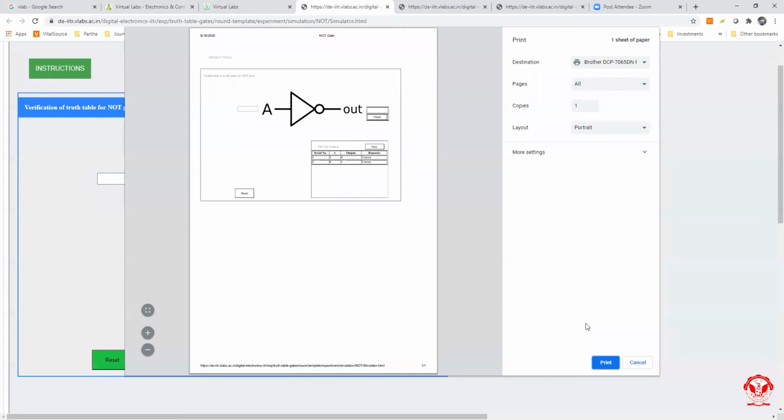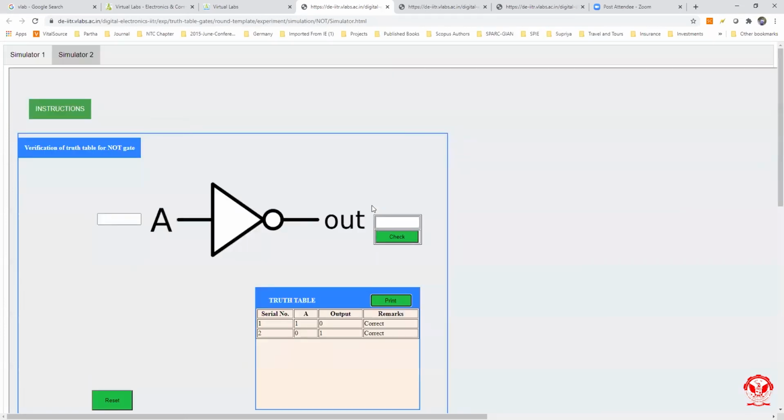Okay. Now just go to another simulation, and that is the NAND gate. Click NAND gate here. A new window will come up.